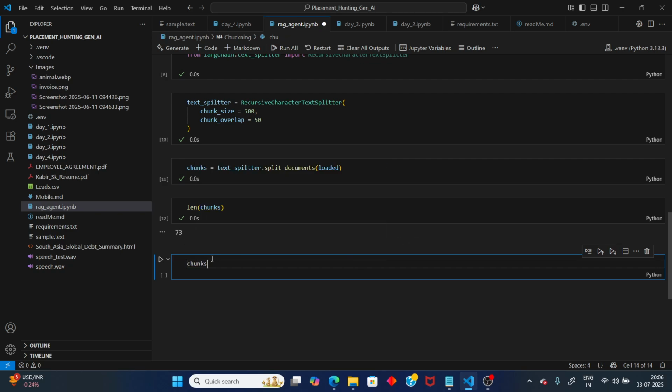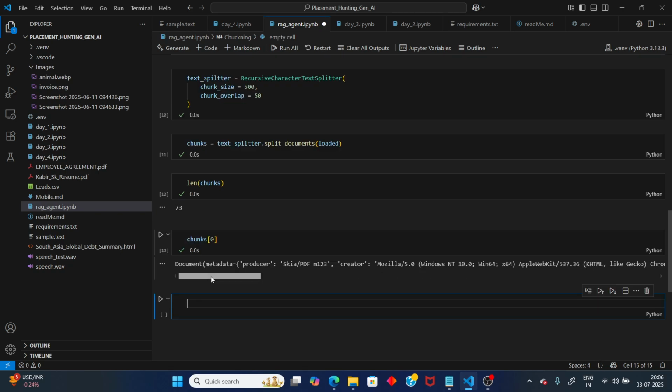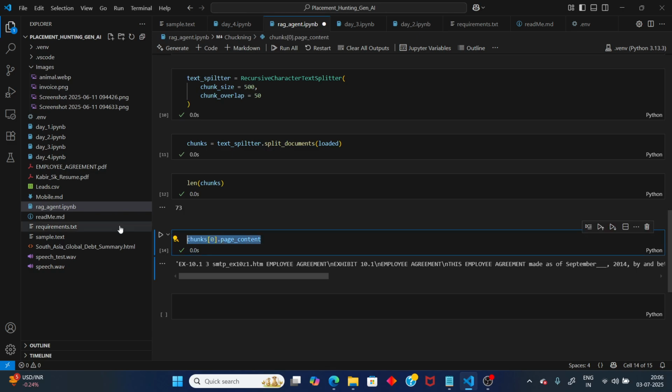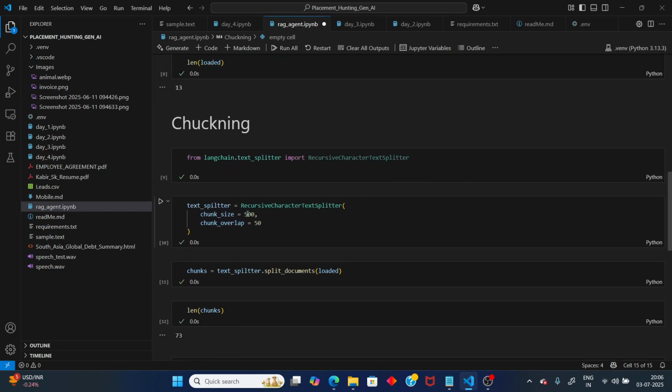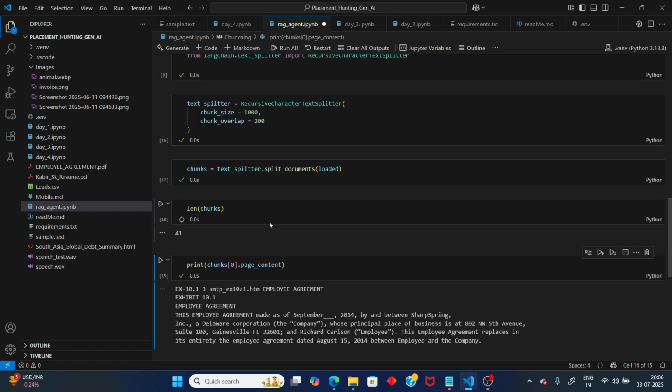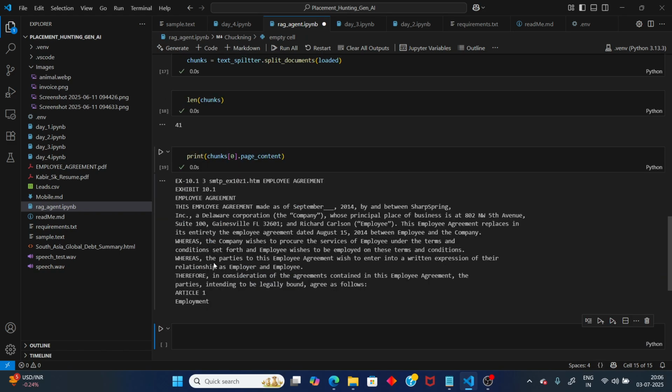You can see chunks of zero. The document is different, so it is chunks[0].page_content, or you can print it. This is the first chunk. This way you can create chunks. You can give 1000 instead of 500, and for overlap, 10 to 20%, you can give 200. If you decrease the chunk size, you get more chunks, with less data in every chunk.